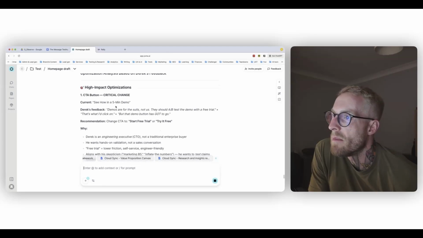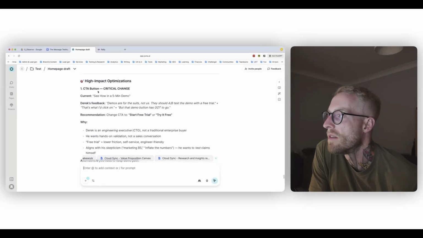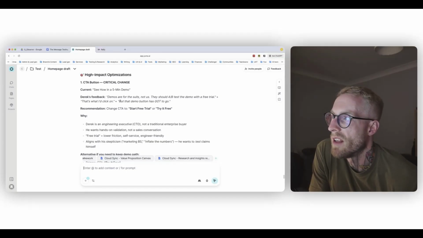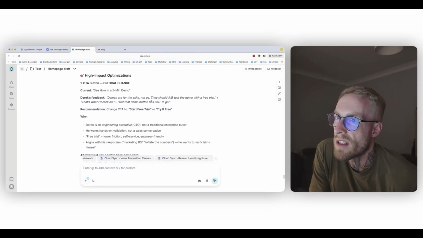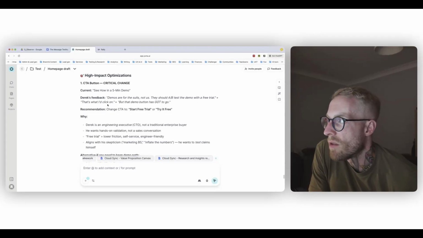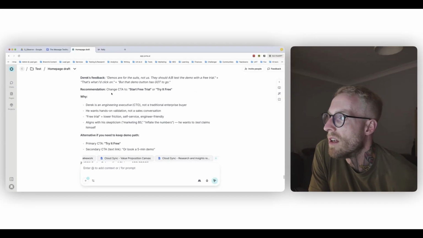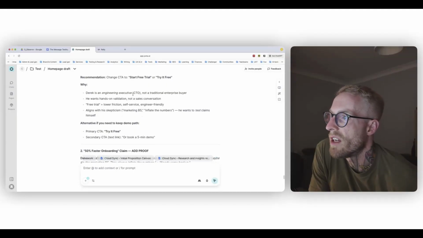Okay, so the impact optimizations. We have the CTA button critical change. See, 'How in a 5-minute demo.' Direct feedback: 'Demos are for the suits, not us. They should A/B test the demo with a free trial. That's what I click on, but the demo button has got to go.' Recommendation: change CTA to 'Start free trial' or 'Try it free.'